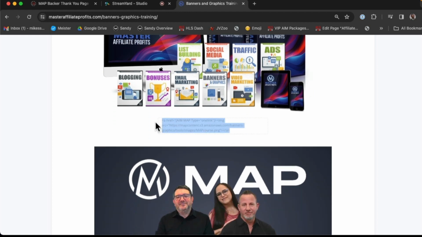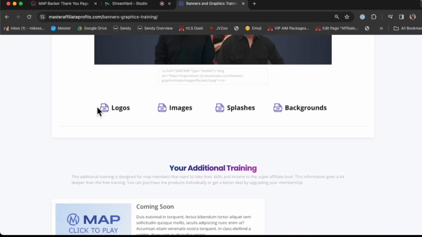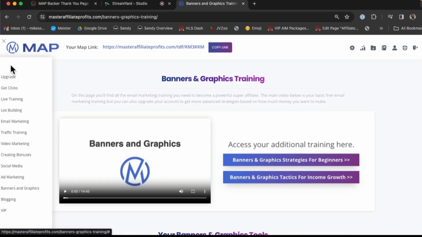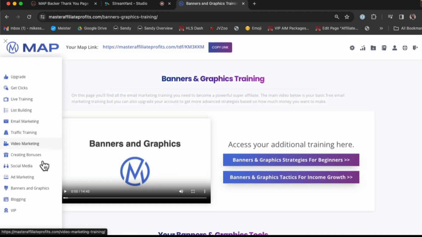You've got the founder image here, a featured image, a Facebook cover image, a product multi-image. Again, they supply the code beneath this. And then you've also got a folder with logos in it, with additional images, with splashes, with backgrounds. You can download all that stuff. And then there's additional training below this as well. I mean, I know I'm talking fast here. There's a lot to go through, and I didn't want to make this a super long video.